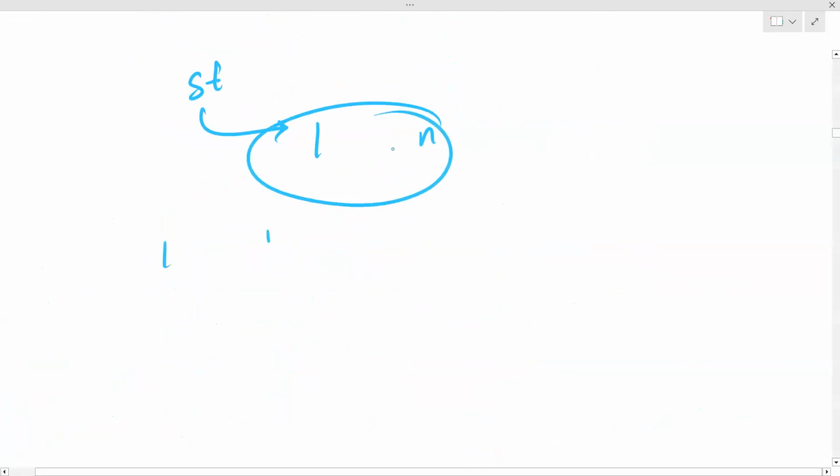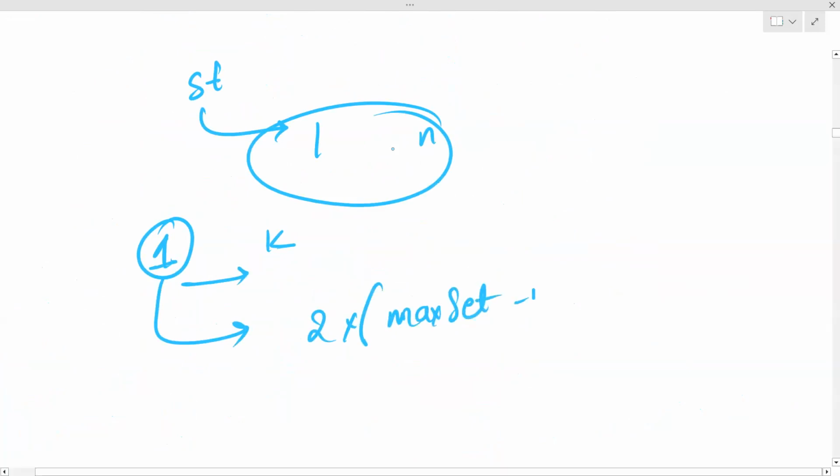For each value from 1 to k, iterate in this order. First, for 1, what will be the answer? The answer will be 2 times the maximum value in your set minus the minimum value in your set plus 1. Why twice? Because I'm doing this for both rows and columns. Then for all the positions at which 1 was present, remove those values from your set.